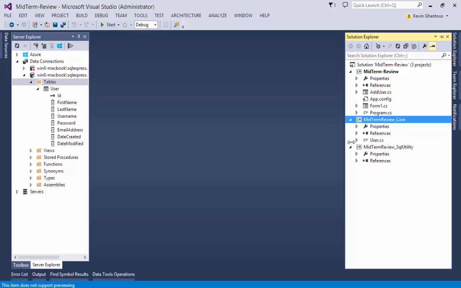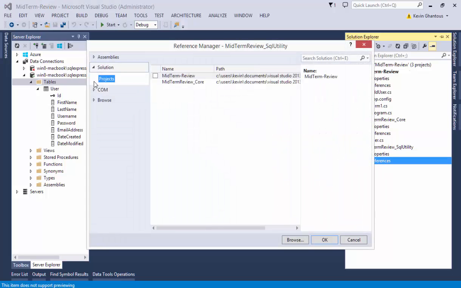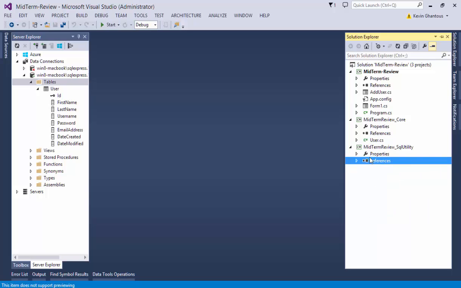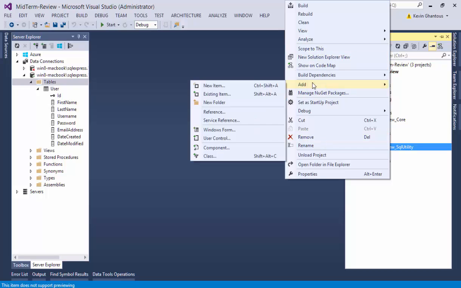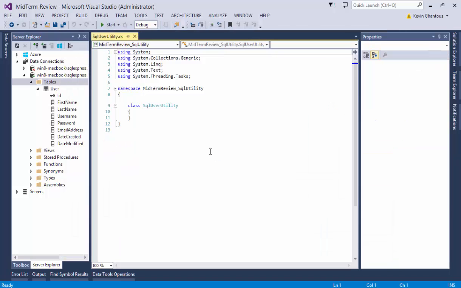That's in my core. I'm going to add a reference to my core. So right click on references in my SQL utility, go to solutions, projects, check off the core, hit OK. So that adds my core reference. I'll now right click on my SQL utility project and say add class. This will be my SQL user utility. So I'll make this class public, get that set up.